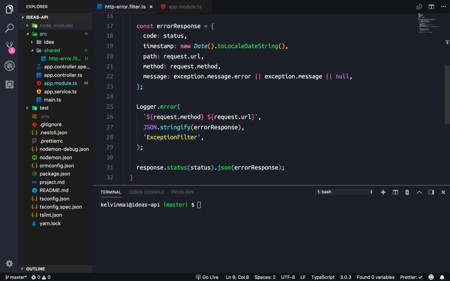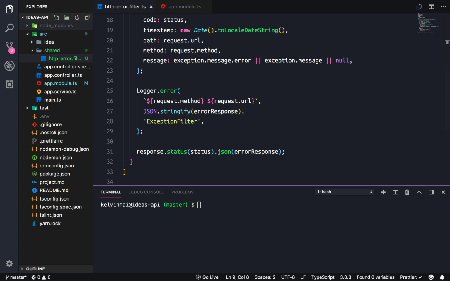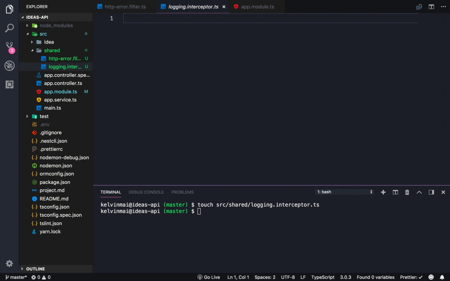However, we want the logging service to actually take into account before and after a request, so then we could track performance, like how long a request takes and all of that. And with that, we actually need something called an interceptor. So let's just make that in source shared, and now just call it logging.interceptor.ts, and let it happen.